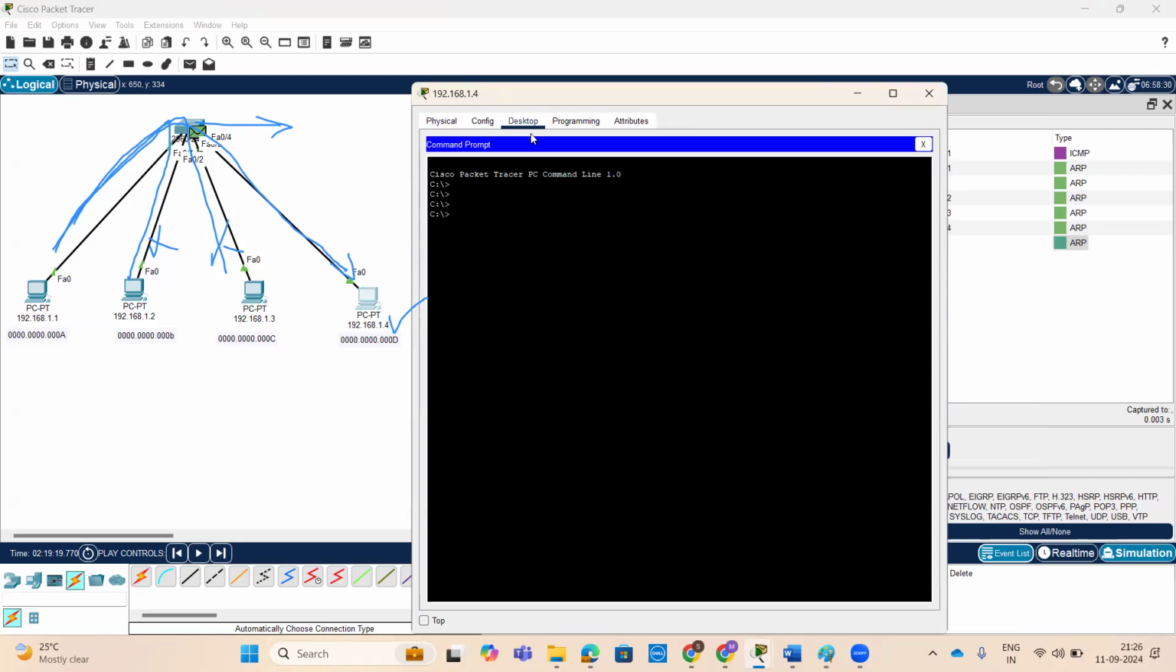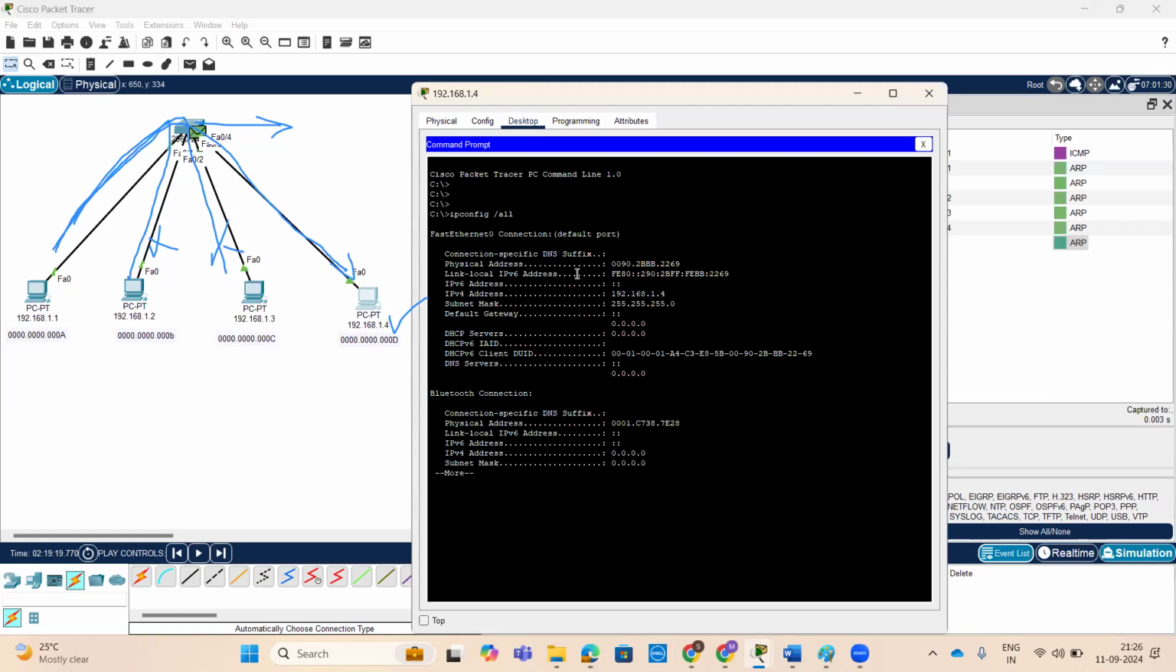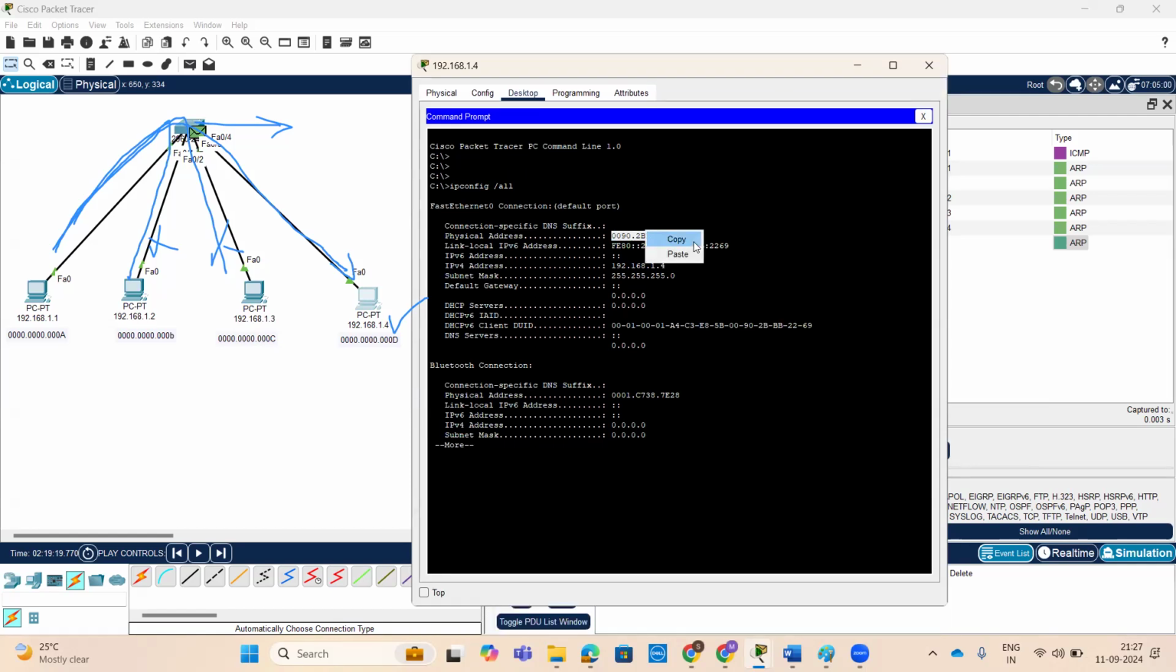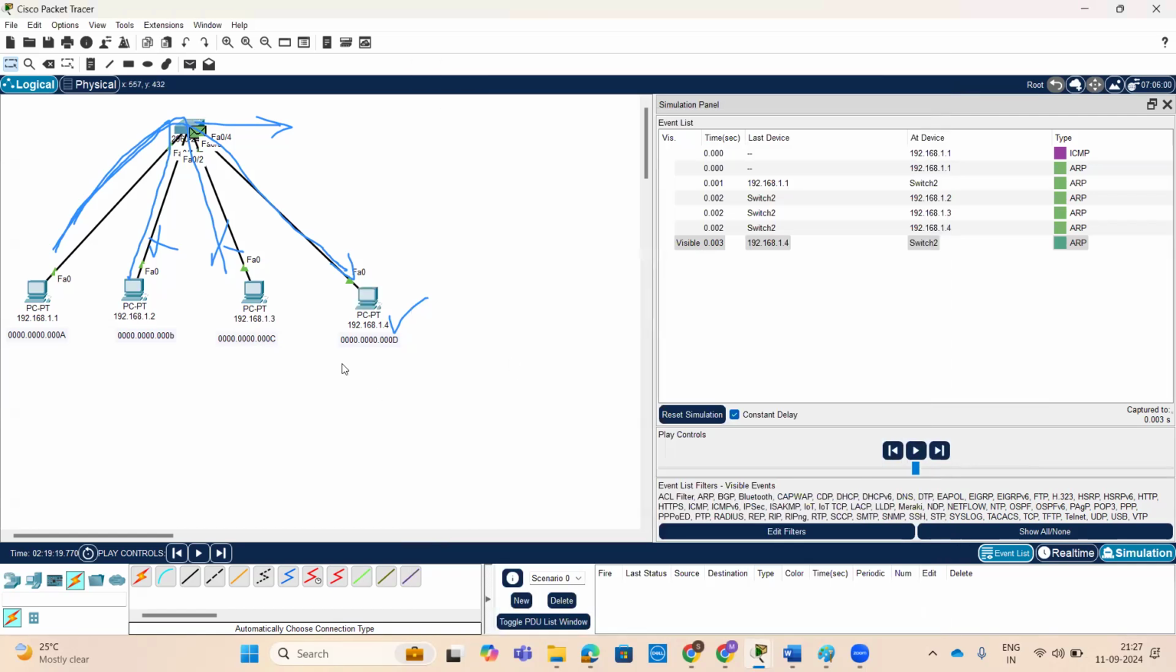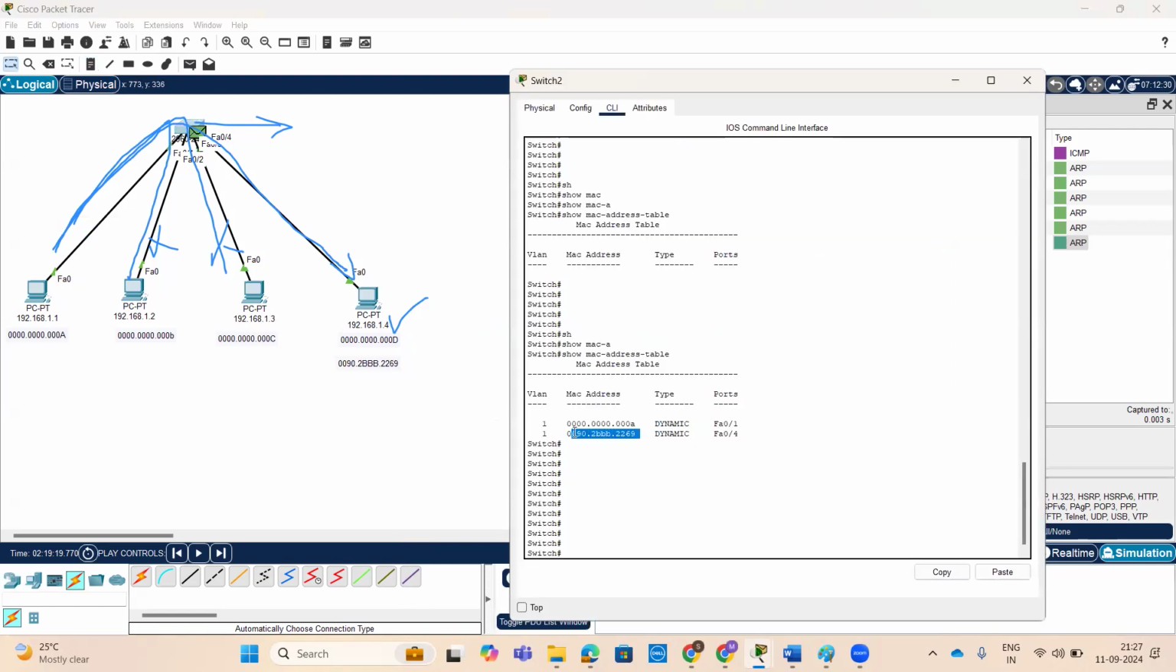For PC4, you can verify here with ipconfig. So this is the MAC address. I'm copying from here, Control C, and I'll paste it here. You can check, I have not changed the MAC address. By default, whichever MAC address is there, you can verify it now.